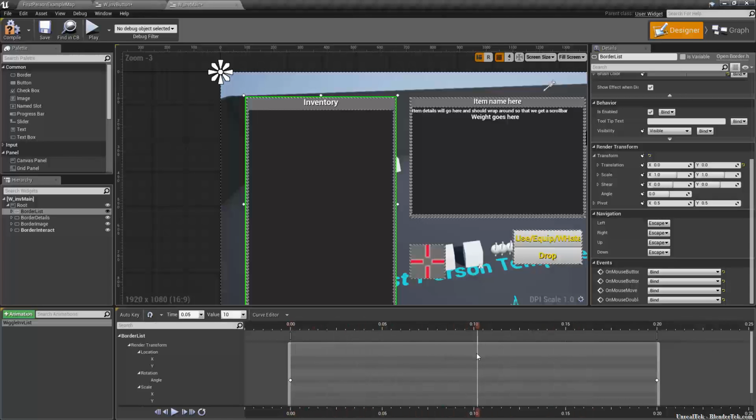So I'm going to go to about 0.75 or so. Right about there. Maybe a little bit before, maybe just past 0.05. And I'm going to set the angle to a 1, and then keyframe it. And then I'm going to go to about 10, just before 10, yep. And I'm going to go to 0 and keyframe it.